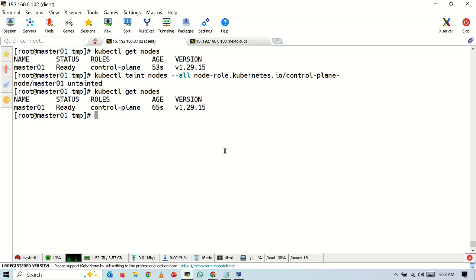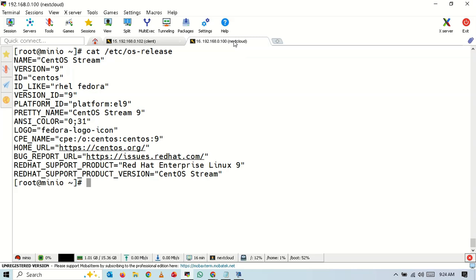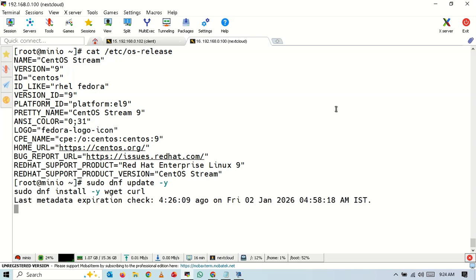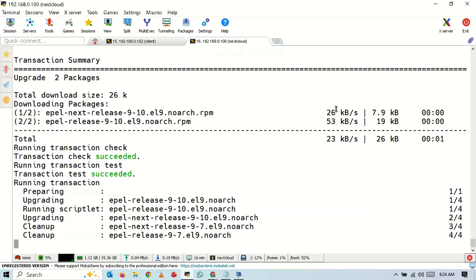We need to take a backup of this cluster in MinIO. To create the backup of the cluster in MinIO, we need to create MinIO first. I have another node, which is at 192.168.0.100. That is MinIO. So let's create MinIO for now. I'm installing wget and curl because we'll be creating the binary of it, so for that you need both wget and curl.